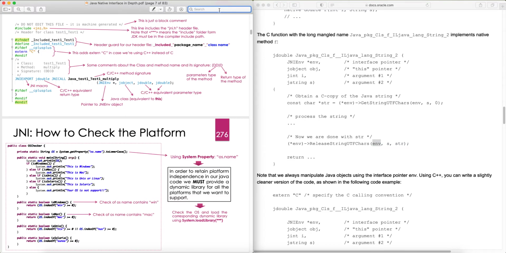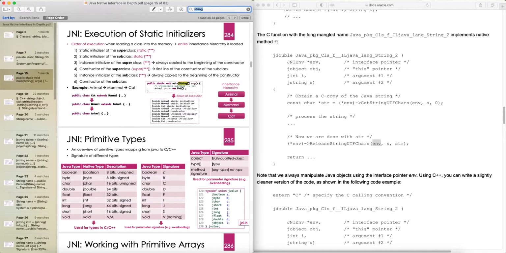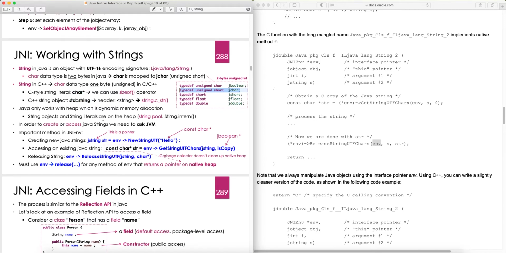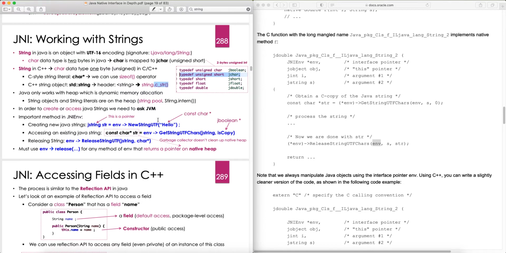In C++, if I look at the top discussion that we had on working with strings, Java is UTF-16, java/lang/String, and then char pointer is a character array. std::string is added in C++, and if we want to get the const char pointer, or the C-style string, from the std::string, the C++ string, we use the method c_str to give us the C string, right?